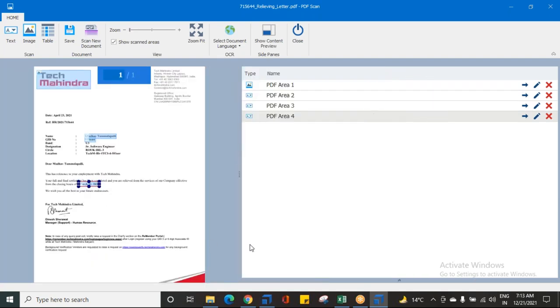For example, let us consider this. I have identified these four controls. The first control is an image, so I have an option to name it image. The second content is my name, so employee name. And what is the third content? It is an employee ID. The fourth content is relieving date, or whatever it might be. So I have an option to rename the controls that I have identified using this PDF.